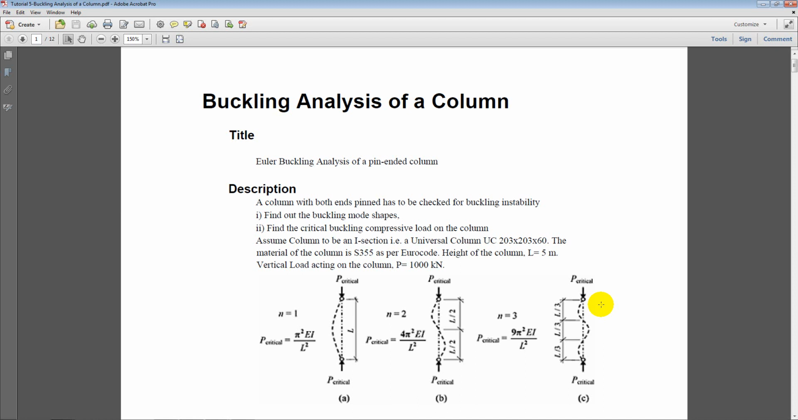In this particular example, we will take the column as an I section, which is a universal column 203 by 203 by 60, and the material of the column will be steel grade S355 as per Eurocode. The height of the column will be 5 meters, and for initializing the buckling analysis we'll consider the applied vertical load on the column to be 1000 kN. Based on this applied load, we'll calculate what additional critical load factor should be multiplied with the vertical load such that the column buckles.